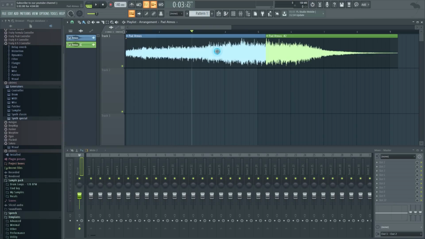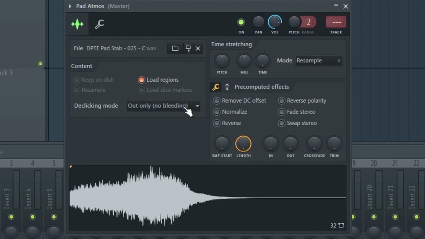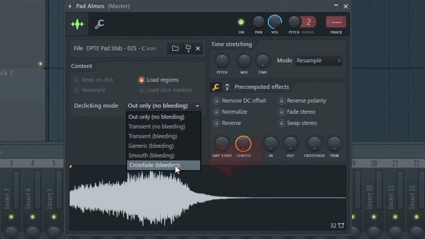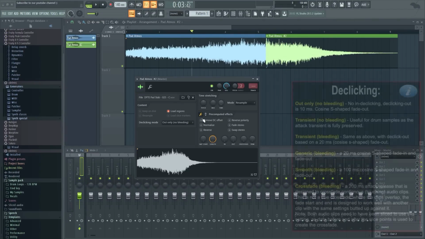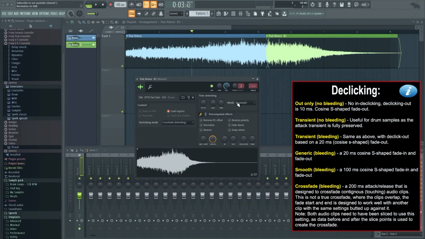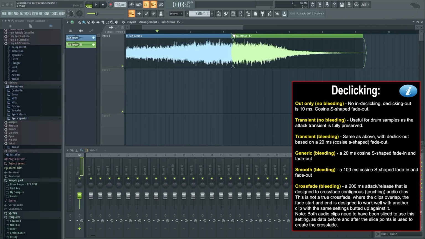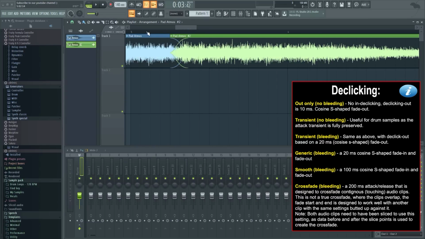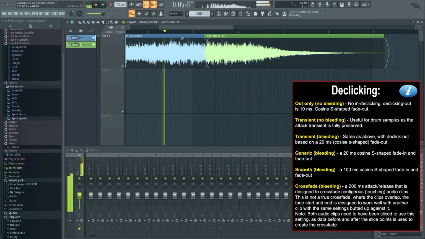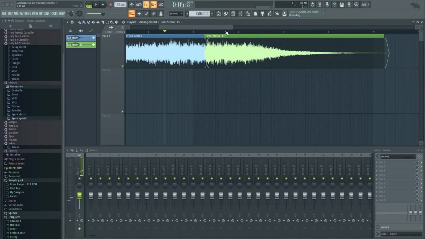To do that, double-click on the clip to bring up the sampler, and then click here to enable crossfading. Do the same with the other clip. Click here. This sounds much better. Now they fade into each other instead. This is the easiest way to crossfade in FL Studio.